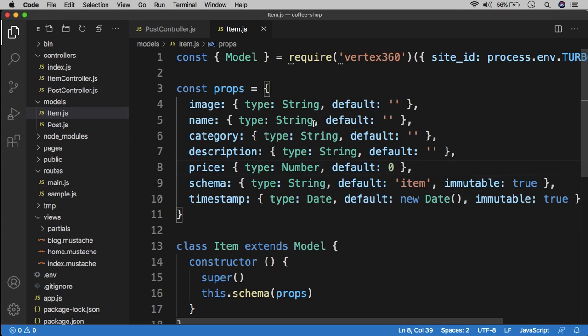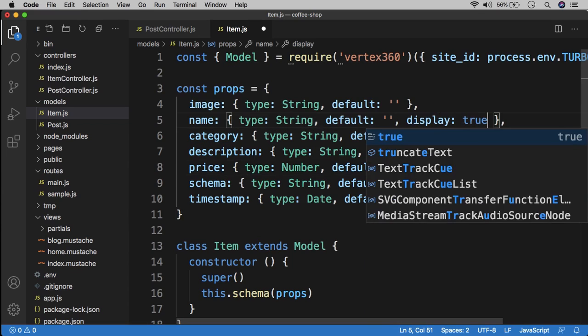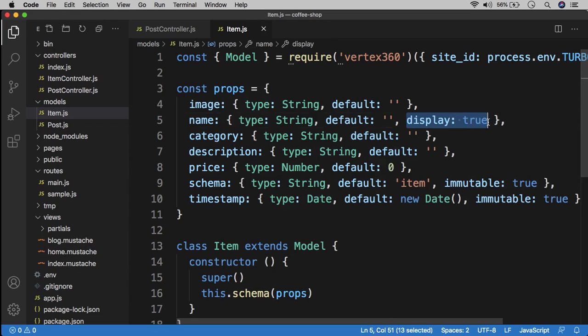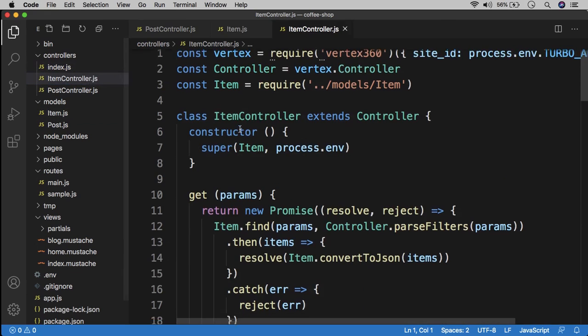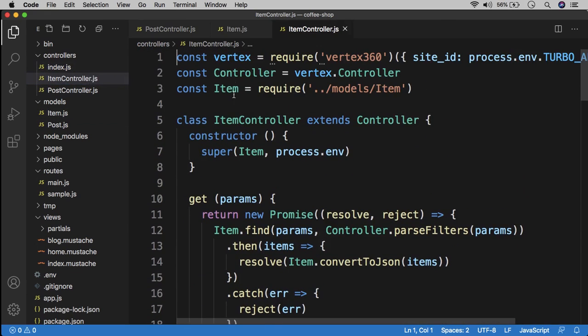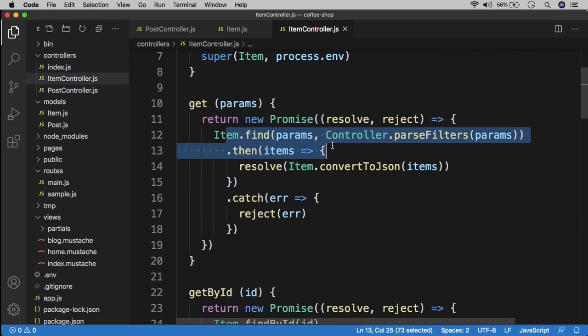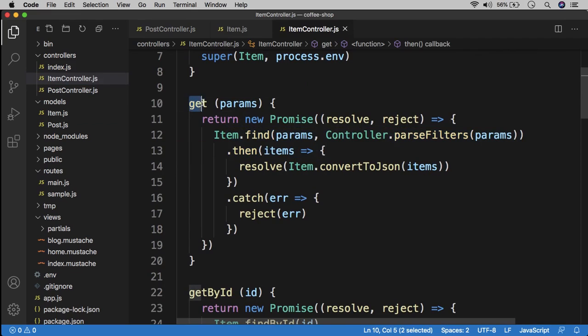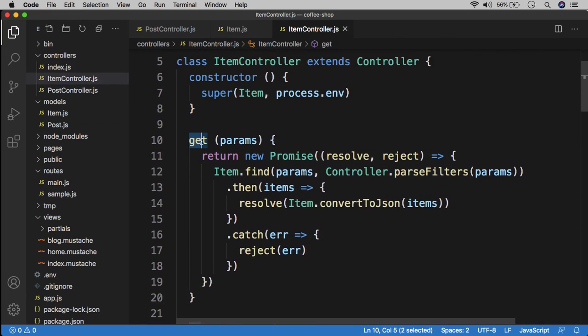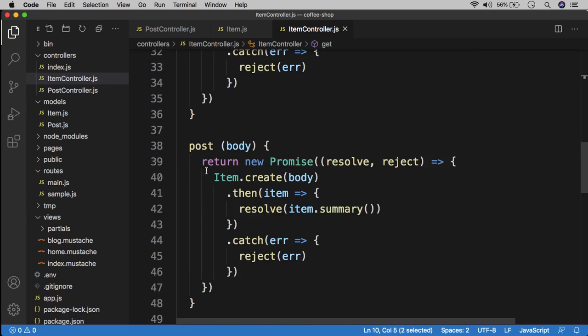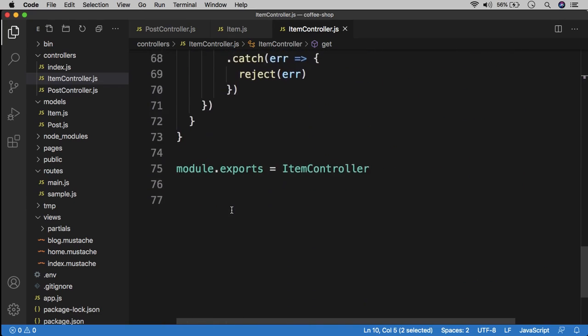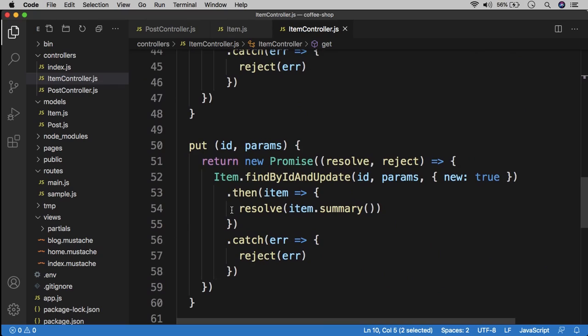I'm going to add one flag to the name attribute called display. We're going to set that as true, and I'll explain what that does in a few moments. So now if we head over to the item controller, you'll see it's basically the same as the post controller. The only difference is it's running CRUD operations against the item model. But the actual instance methods are the same. So we have a get by ID, post for creation, put, and delete. And this is how we basically are going to interface with our items in our database throughout our code.